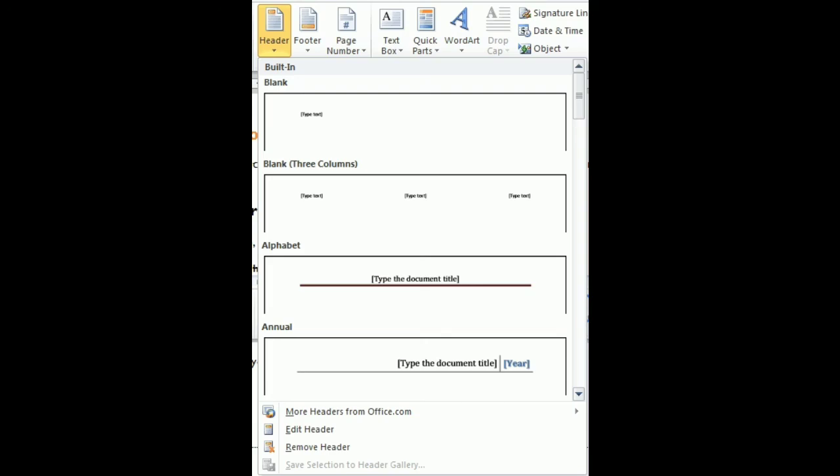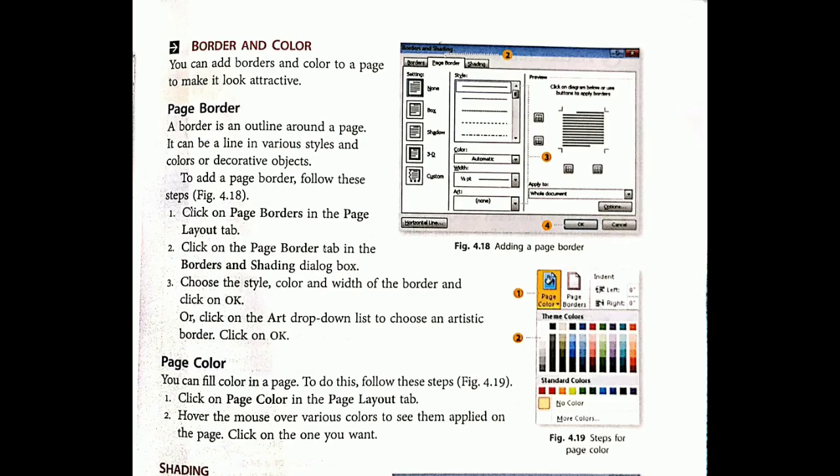If you click on the footer option also, a drop down menu like this will appear. You have to choose any one of the options from that if you want to insert a footer in Microsoft Word. Moving on to the last topic of this page, that is borders and colors. We add borders and colors to a page to make it look attractive. First let us study how to add page borders in Microsoft Word.